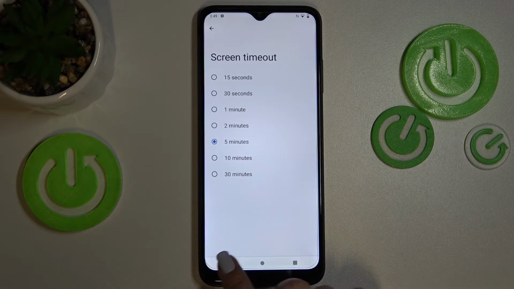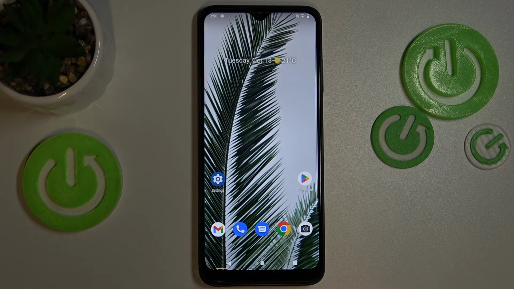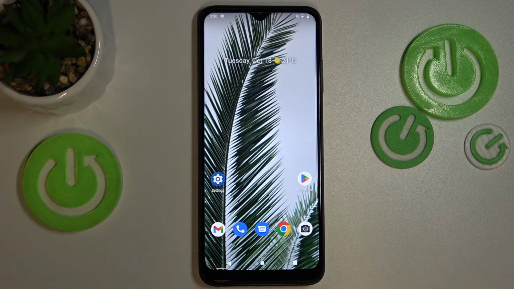As you can see, it is immediately marked, and after getting back, you can see that from now on, this device will black out after 5 minutes of inactivity. So actually that's all. This is how to change the screen timeout in your T-Phone 6 Pro.